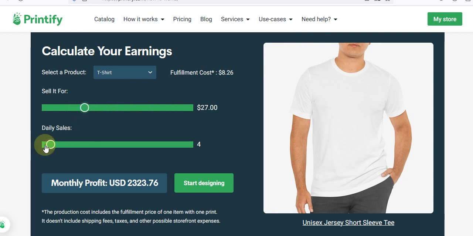And then if we sell one product in the run of a day, let's just say each day we sell one product, that's going to give us a monthly profit, according to this, of $580.94. Now, I would venture to say that it's going to be less than this just because our fulfillment cost is going to be more.